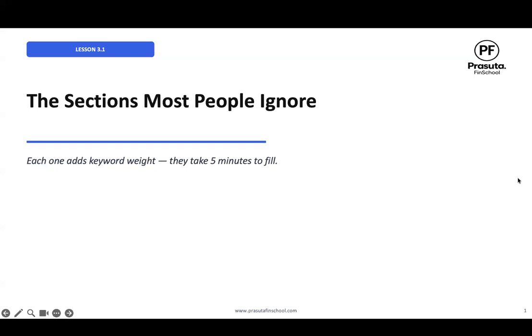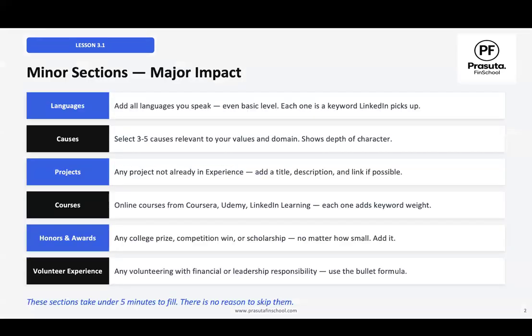Lesson one here is the sections most people ignore. See, each section of a LinkedIn profile adds weight toward the keywords that help improve your visibility in front of recruiters. This will not take more than 5 minutes to fill in these small sections of LinkedIn, but it has a very, very important outcome: it will increase your visibility to recruiters. Let's start with minor sections to major sections here.